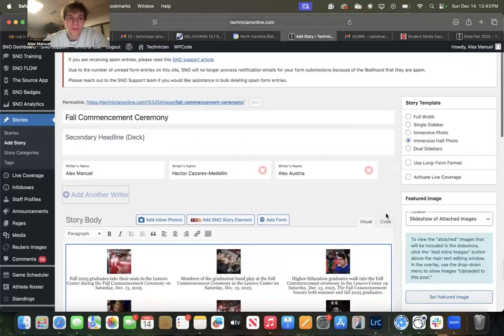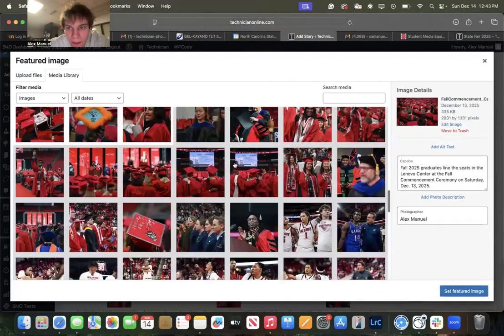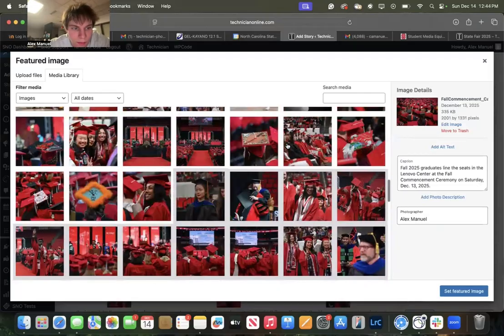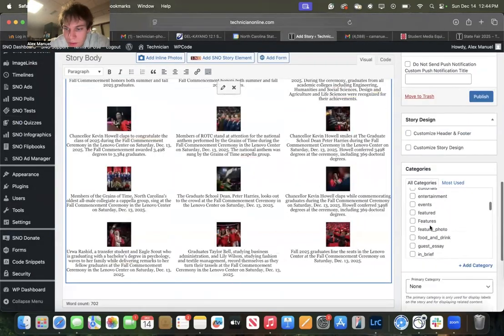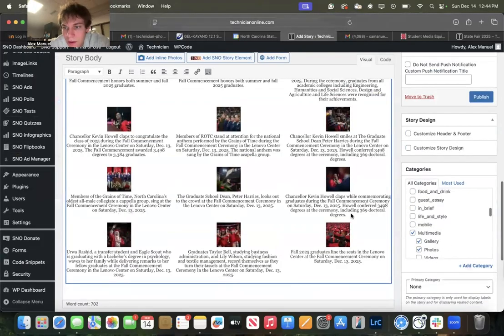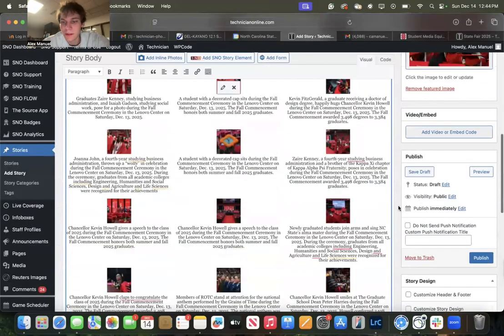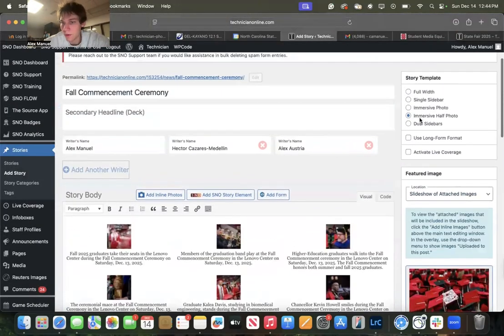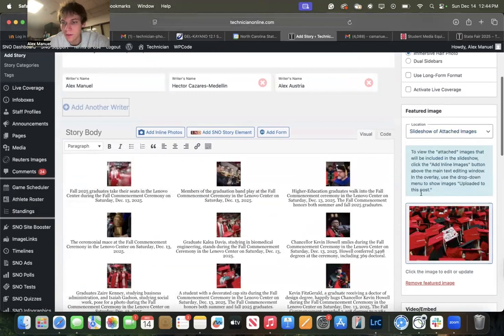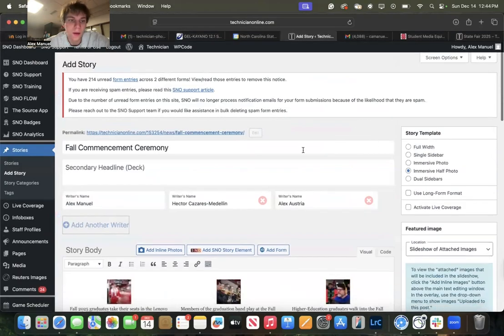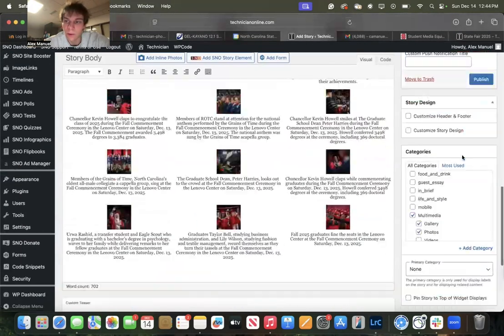The last thing we need to do is just pick the cover image for this. I kind of like this one because it's just a complete C, but this one also would work very well. And then I just make sure that I have my stuff checked right here. You don't need to worry about primary category or tags or attachments, any of that stuff. It's okay. We just have our immersive half photo slideshow. We selected our image and we're ready to go. Now we're going to hit publish.